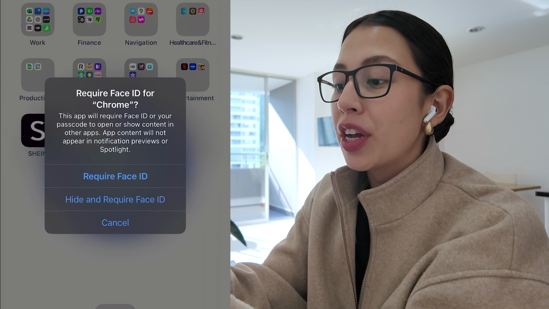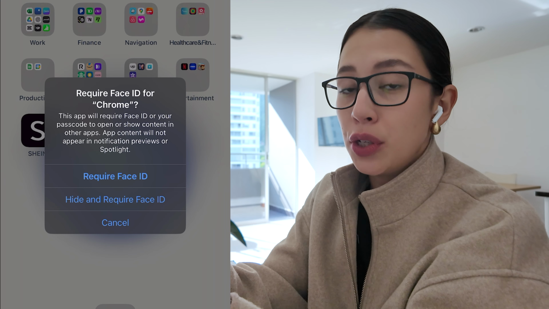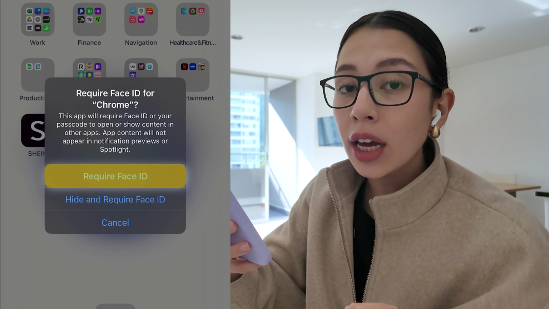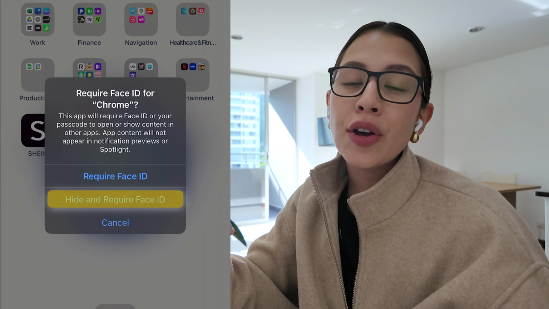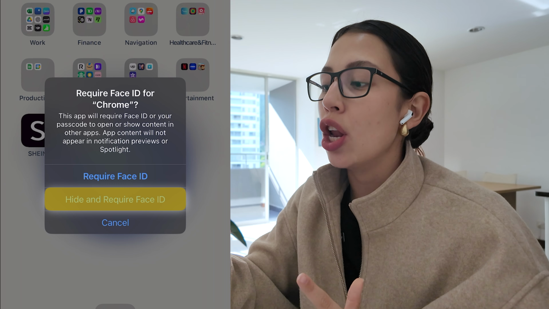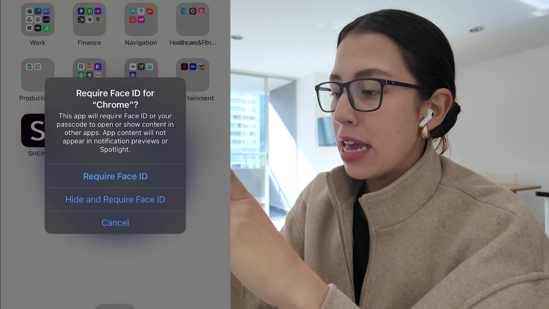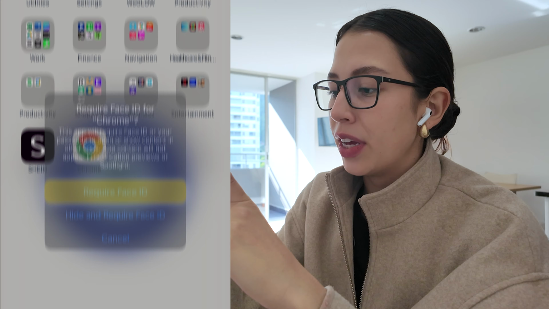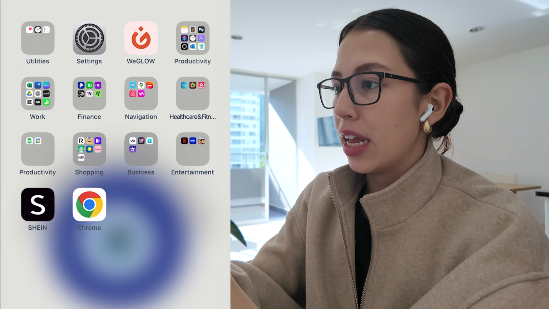Now here is where you need to be very careful because you have two options. You have the option to lock the app using your Face ID, and you also have the option to hide it and lock it. If you only want to lock the app, you're going to select require Face ID. Of course, it's going to quickly scan your face.